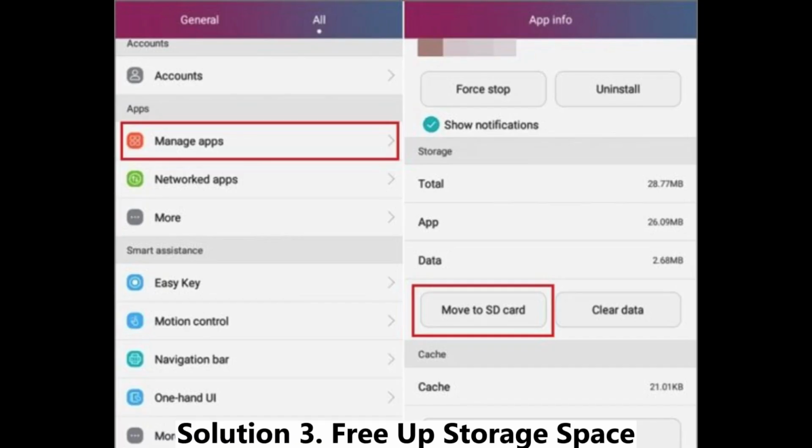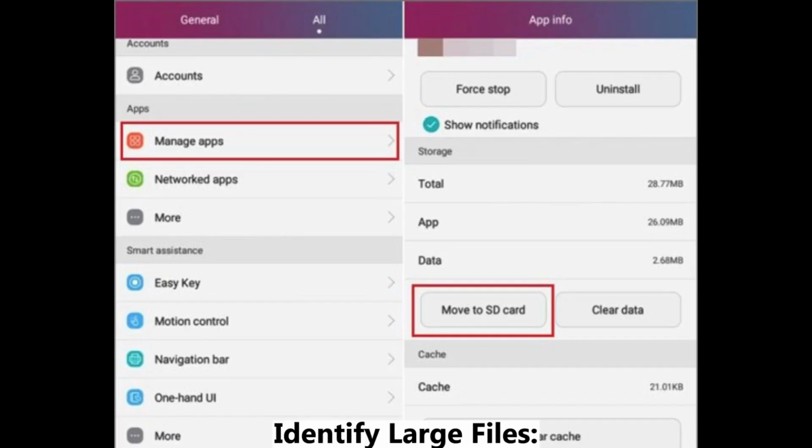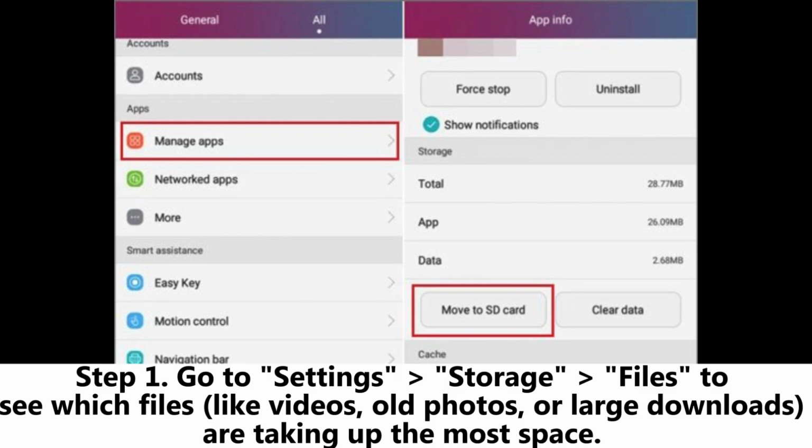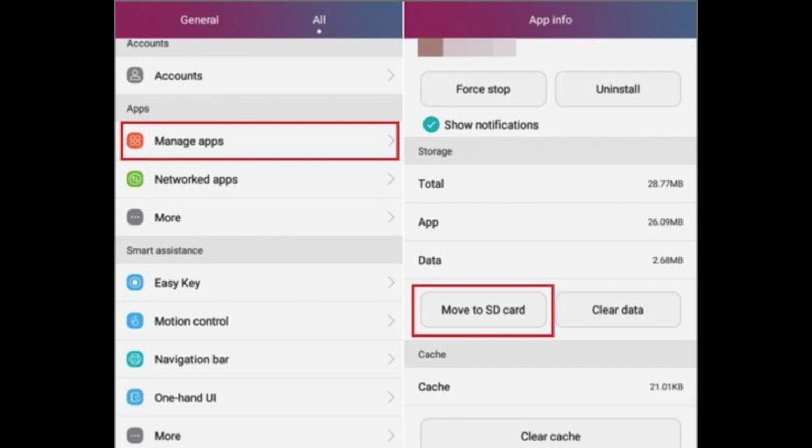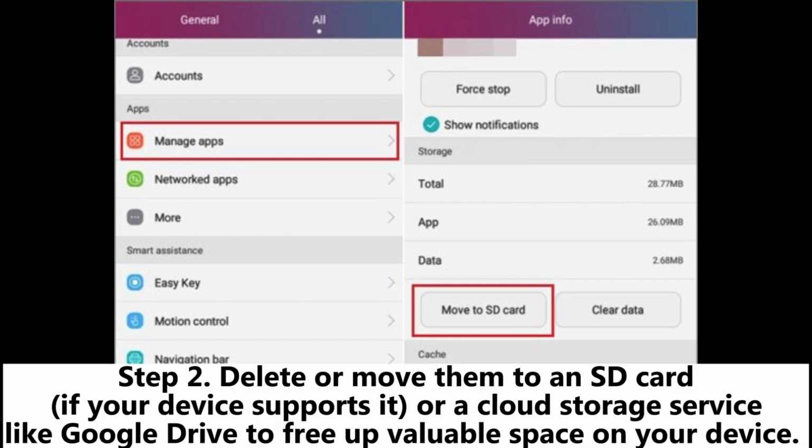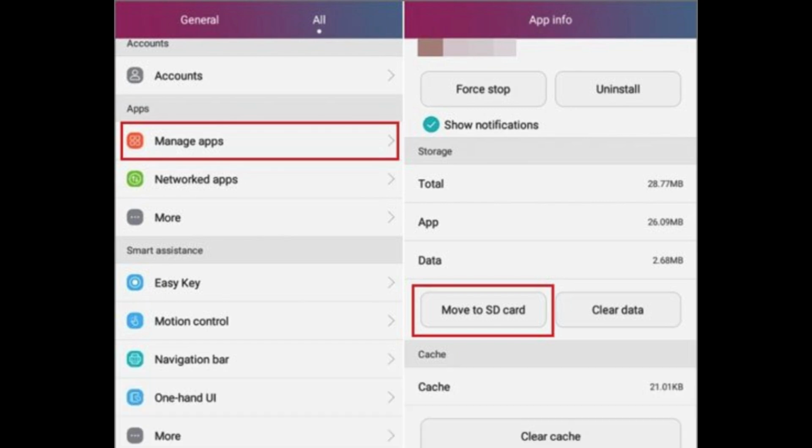Solution 3. Free up storage space. Identify large files. Step 1. Go to Settings, Storage, Files to see which files like videos, old photos, or large downloads are taking up the most space. Step 2. Delete or move them to an SD card if your device supports it, or a cloud storage service like Google Drive to free up valuable space on your device.